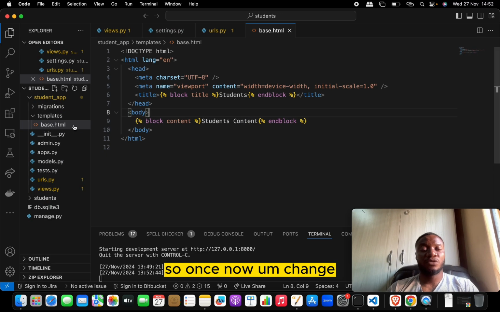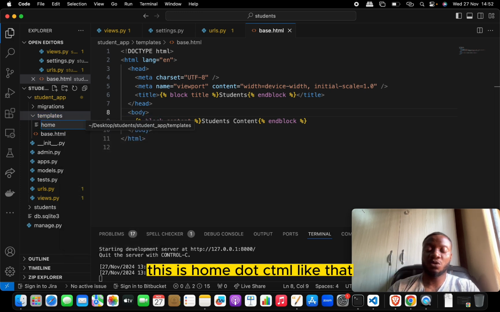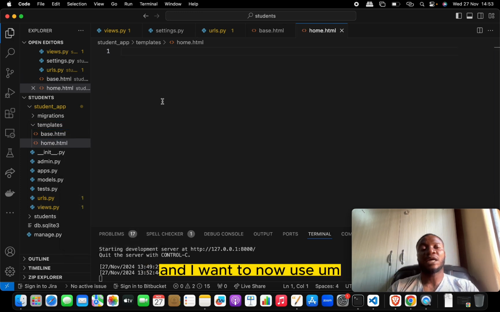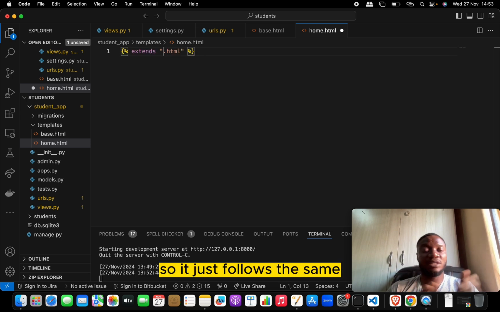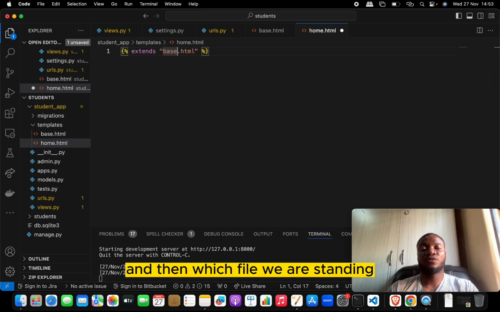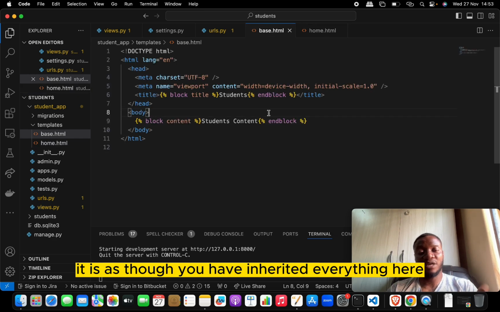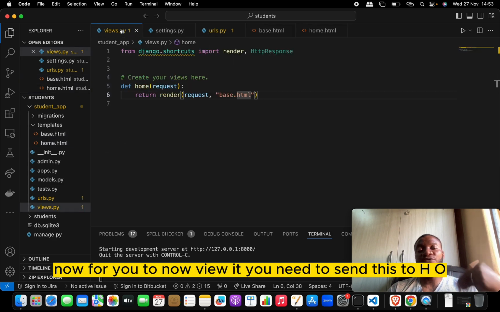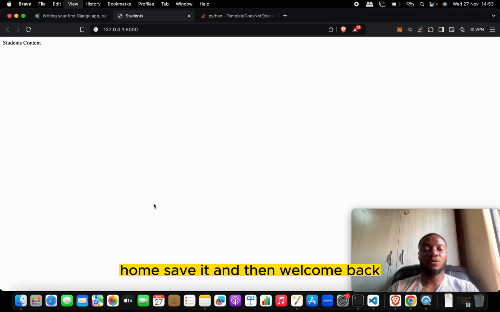So we want to create a new file, and this time around it's home.html, and then we want to use the content from our base file. For you to do that, you need what we call extends. It follows the same procedure: open and close curly braces, then put in the keyword, which is extends, and then which file are we extending? We're extending the base file. Once you extend the base file and save it, it's as though you have inherited everything there. For us to view it, we change the view to home, save it, and when we come back here, we should still have the same thing.